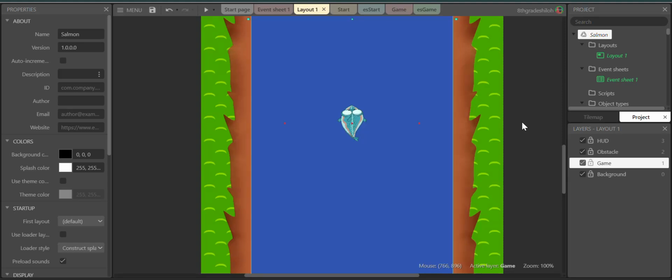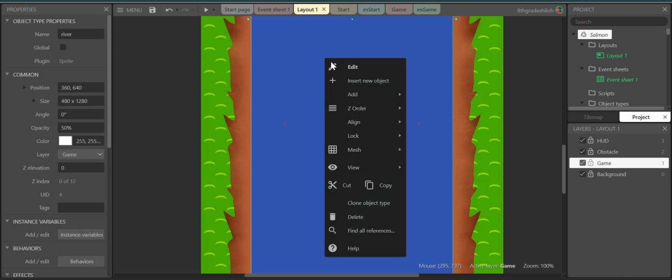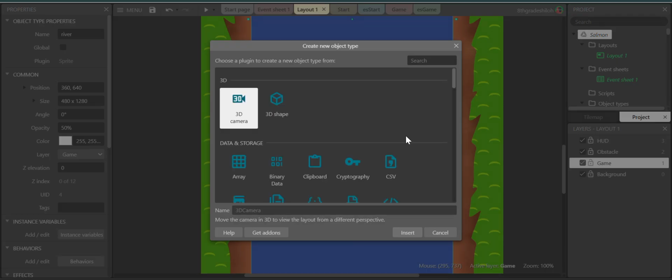Coins object that will randomly appear. We will collect these coins, they will be stored, and later we will learn how to program to use them in a store. So let's begin. Insert a new object called coins.